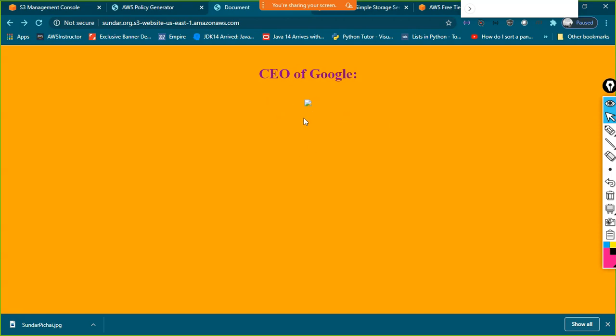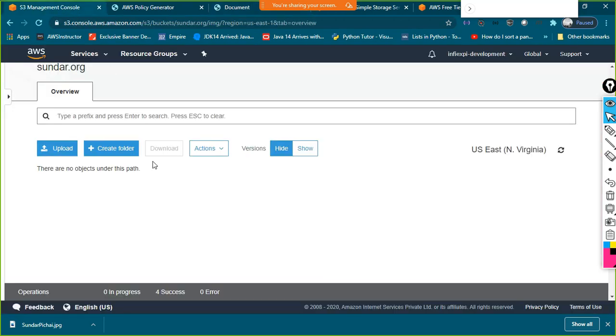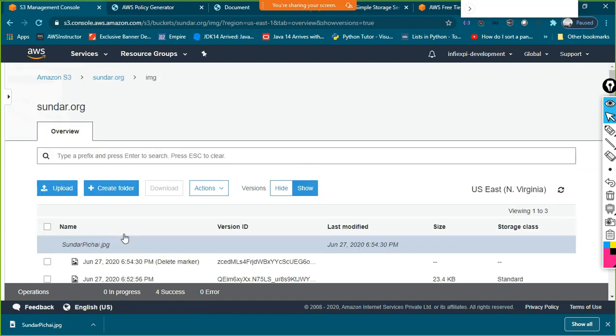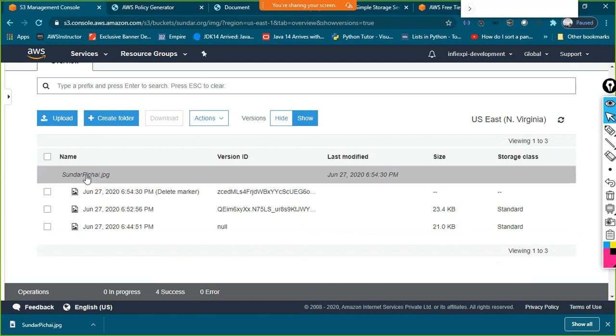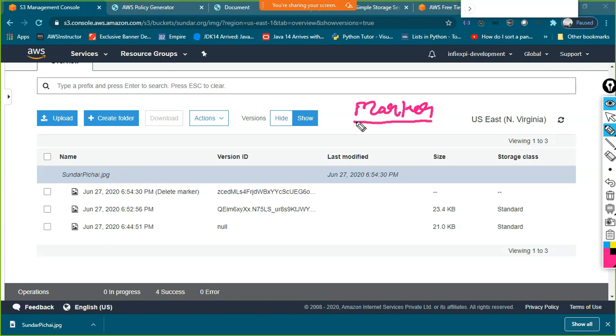Why is there no image? It's because we have deleted that particular image, that particular key actually. But actually it is not getting deleted. When I say show, you can see it's still there. It's only hidden, but it is not deleted. So what happens is a delete marker will be activated. It's the same as a rollback marker. A delete marker will be activated, but the images are not deleted. You can see a new delete marker comes up.